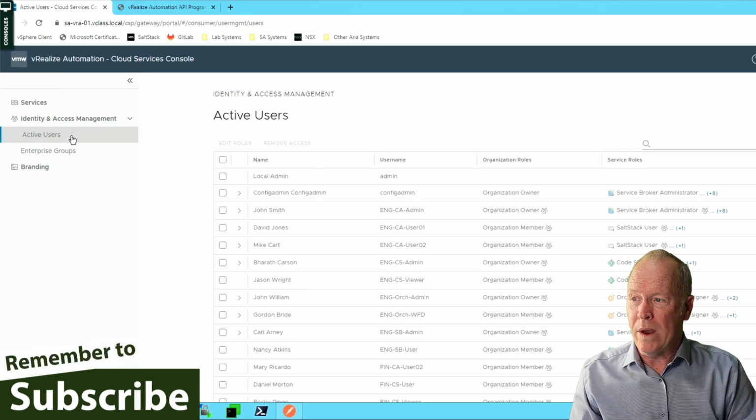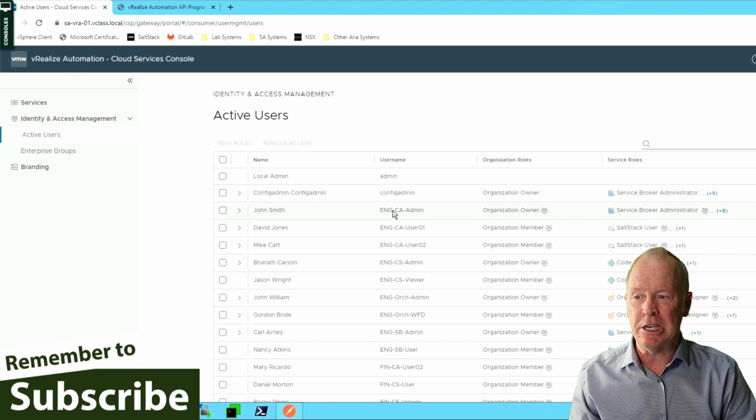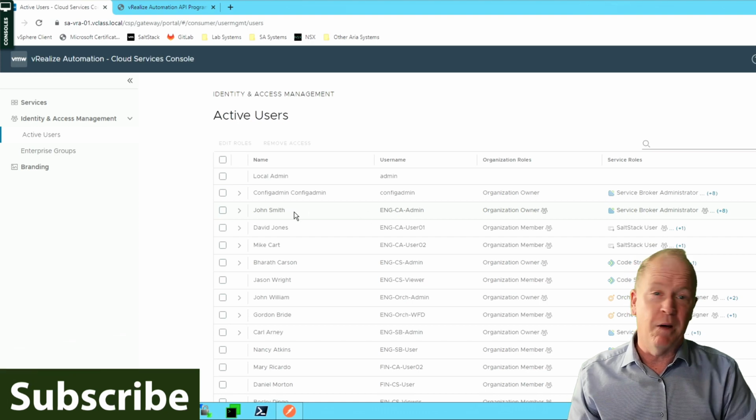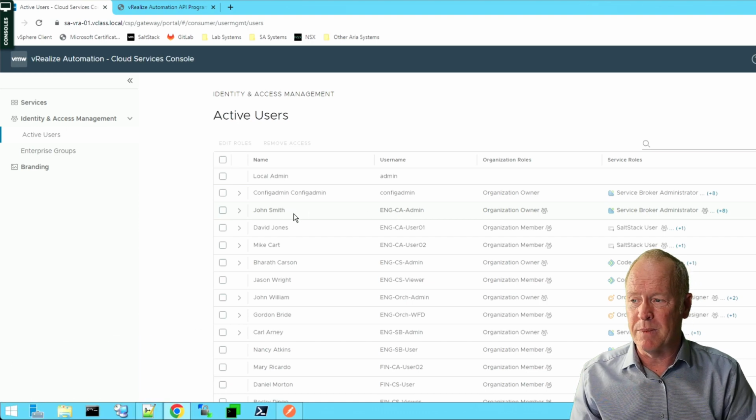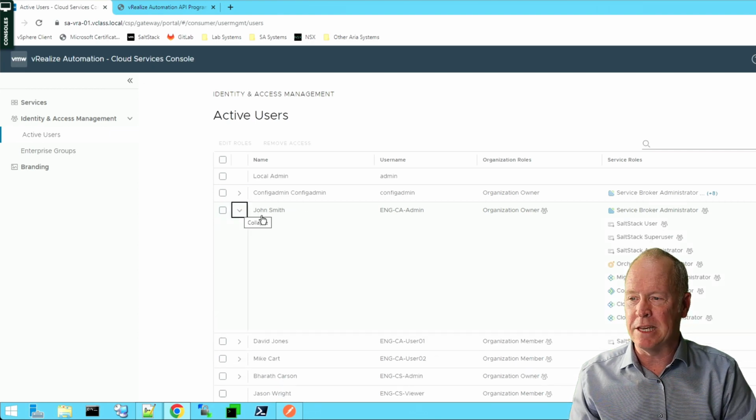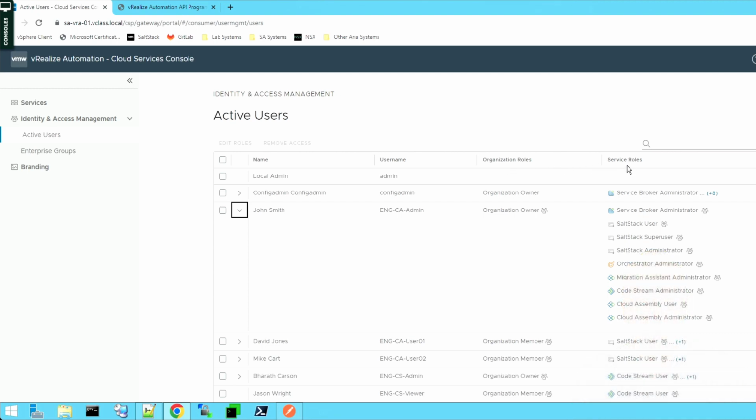So when you go to this screen and you look at this list of active users, you'll spot right here, this is the account that I'm logged in as. So that eng-ca-admin account, we've assigned it the name John Smith. If we take a look at this screen and perhaps expand this here, you can see information about this user and the roles that have been assigned to him. The first thing I want you to notice is that there are both organization roles and service roles. We're going to talk about the difference between them.